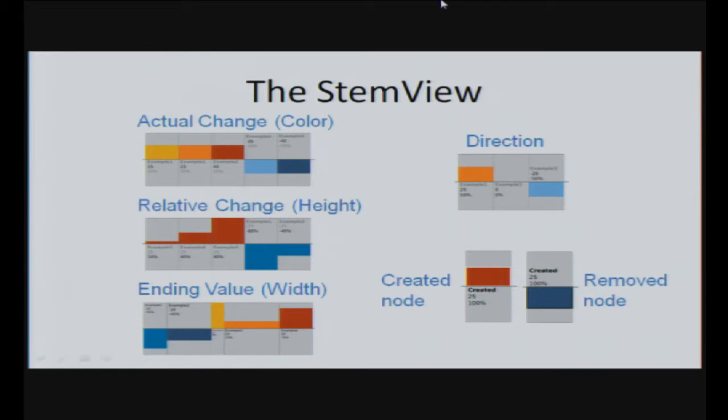It essentially looks a little bit like a bar chart on steroids, where we have a line that goes through the center here. It's hard to see, but there's a line right through the center. Anything that goes above that line is a positive change. Anything that goes below is a negative change. The actual change is represented by colors. The relative change is represented by height, positive or negative.